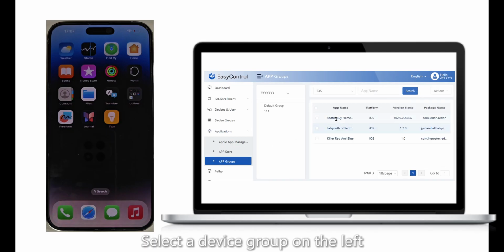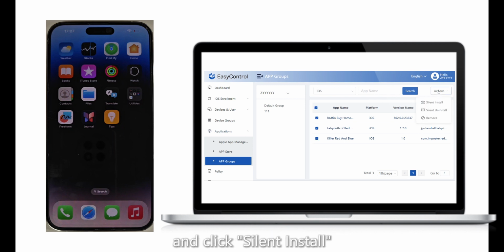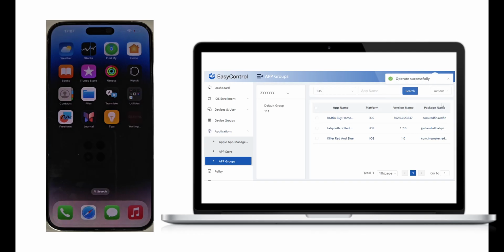Select a device group on the left. Check the application in the list and click Silent Install. Or Silent Uninstall.